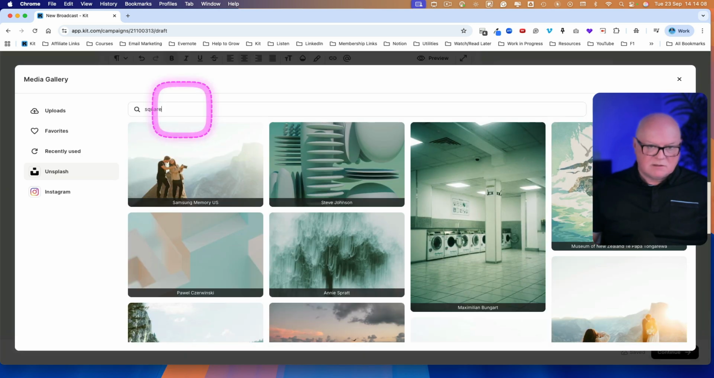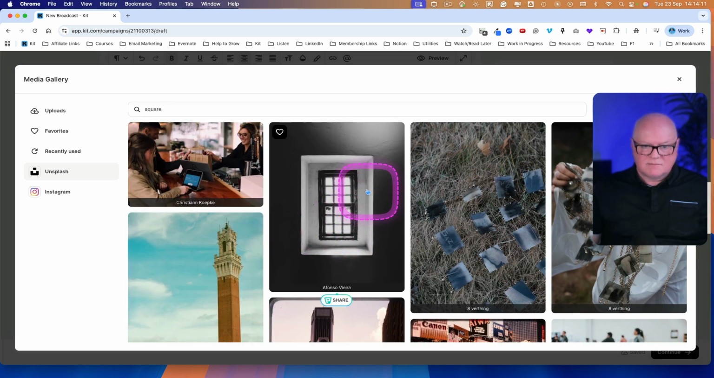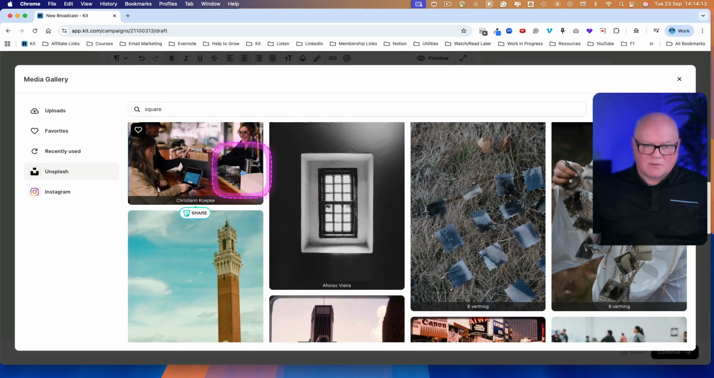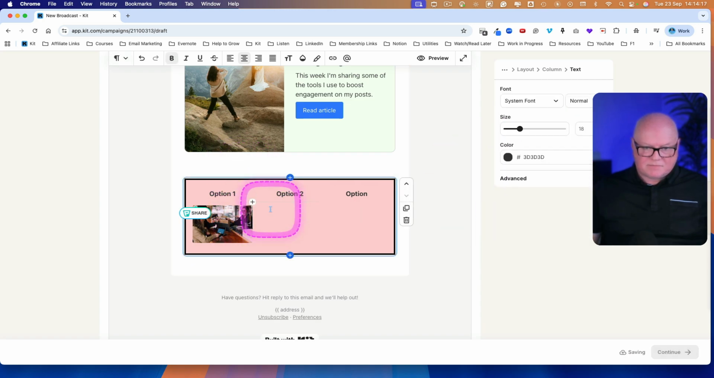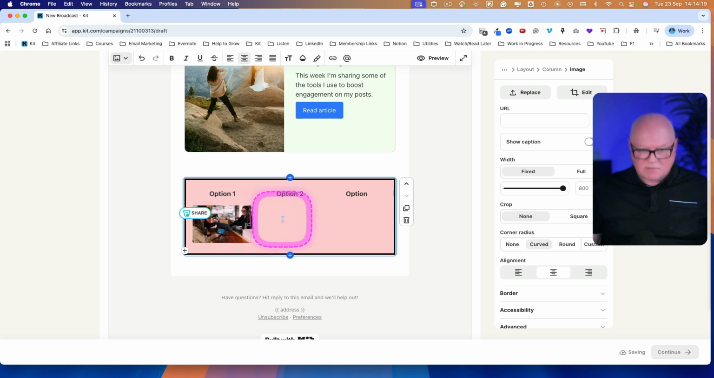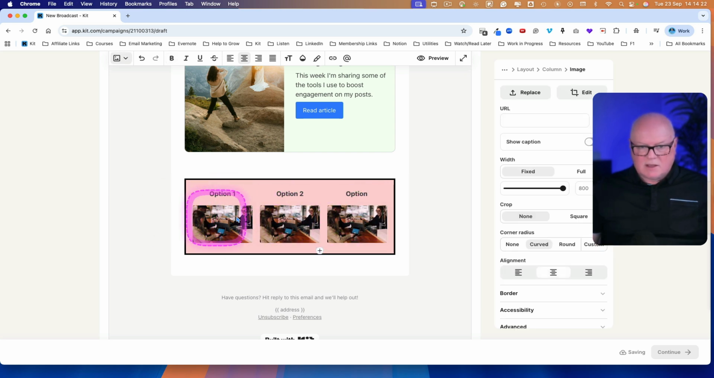image, square. Let's see what options I get there. So let's say that one and the first one. And you can imagine having three different options. You might ask people to choose their favourite image or whatever.